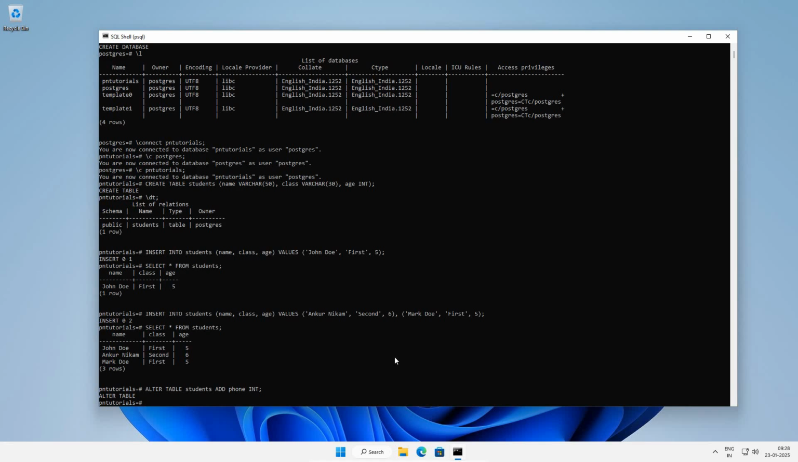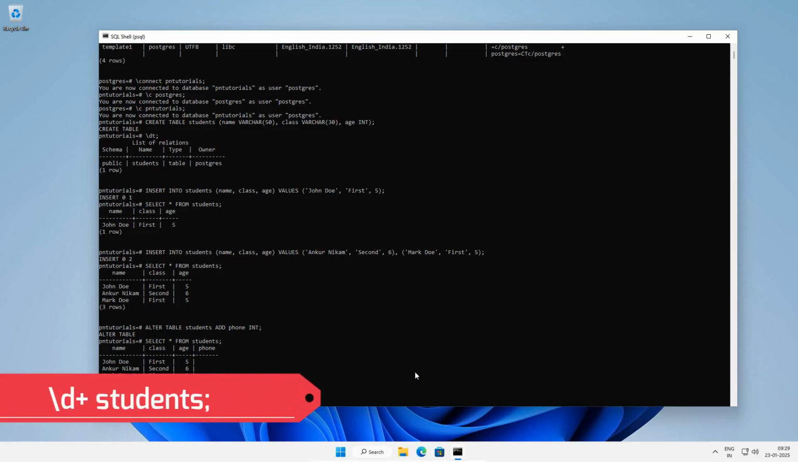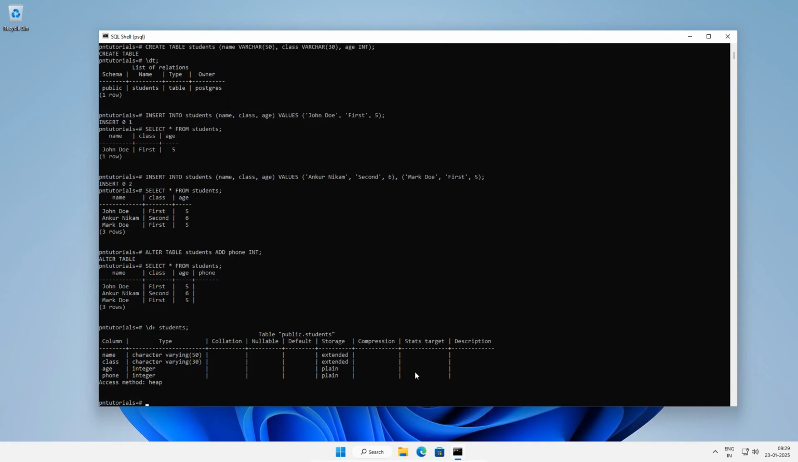We can confirm the changes using select star from students semicolon press enter, and we can see this new column which is phone. In order to see the column data type and more information about a database table, we can use \d plus symbol and name of the table, in our case students semicolon press enter, and we can see the existing column names as well as the newly added column, and here we can see their data types.